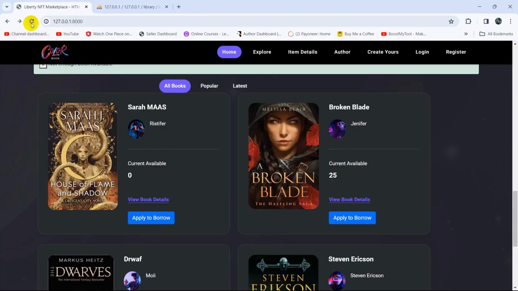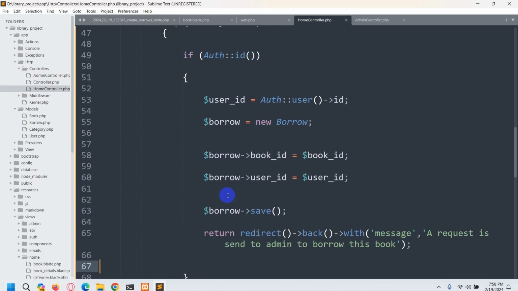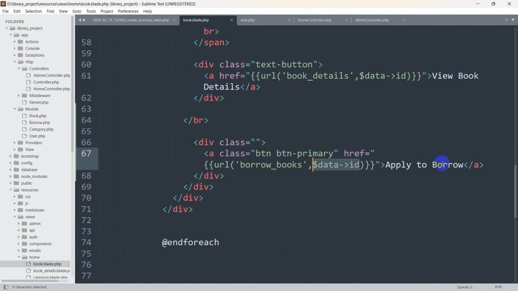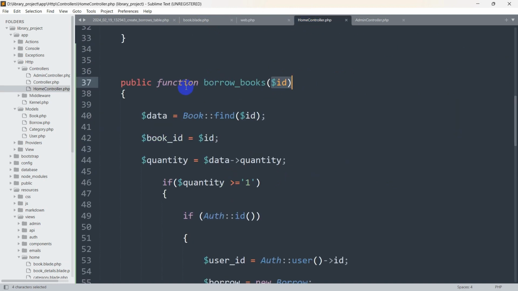Then let's just refresh over here. But before I do anything, let me just explain it again. First of all, we are getting the ID. Okay, let's go to the book.blade.php. So first of all, whenever someone clicks on this apply to borrow button, it is getting the book ID and calling this URL, and this URL will call this home controller with the ID, and it will call this borrow books function. And our borrow books function, first of all, will get the specific ID from the book table.